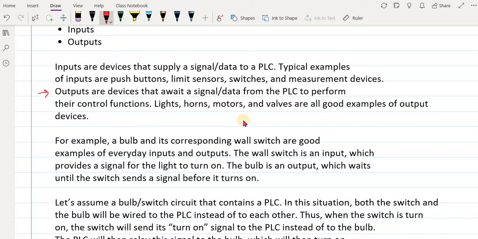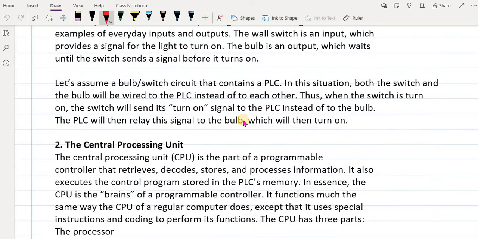Outputs are devices that await signal data from the PLC to perform their control functions. Lights, horns, motors, and valves are all good examples of output devices. For example, a bulb and its corresponding wall switch are good examples of everyday inputs and outputs. The wall switch is an input which provides a signal for the light to turn on. The bulb is an output which waits until the switch sends a signal before it turns on.